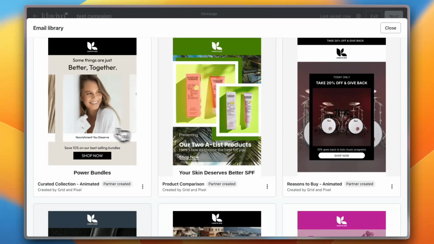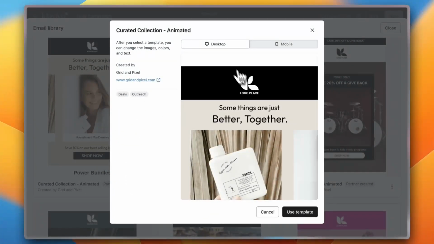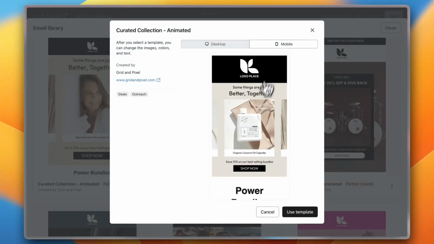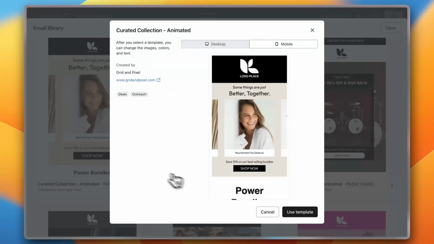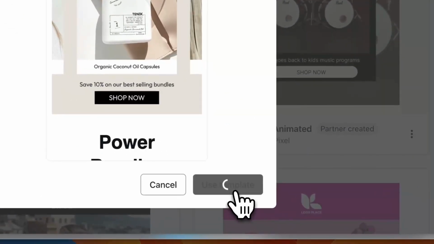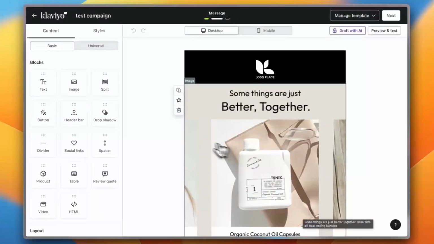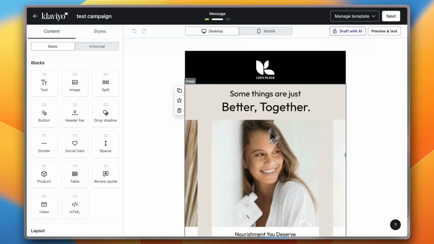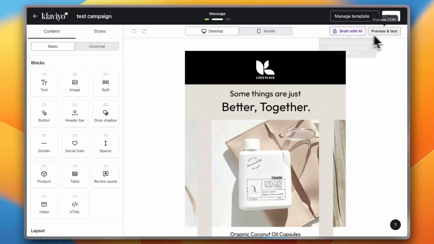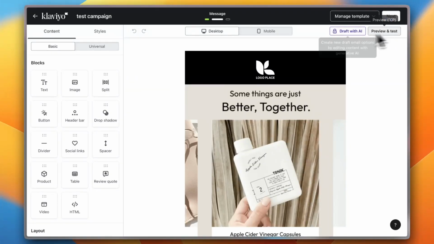So let's say I like this one. Click on it. You can view how it looks on desktop or on mobile phone. Looking good to me. Okay, now you can cancel it and choose another one or use this template. So I'll click on use template and it'll open up in the editor. Now you can switch between the mobile and desktop view at any time. And you can even draft it with AI and preview and test once you finish editing.